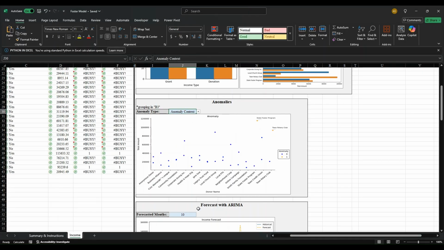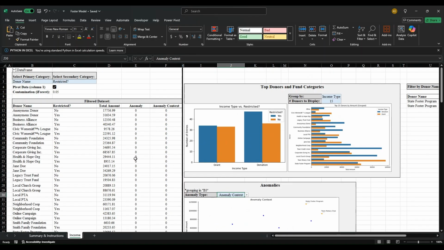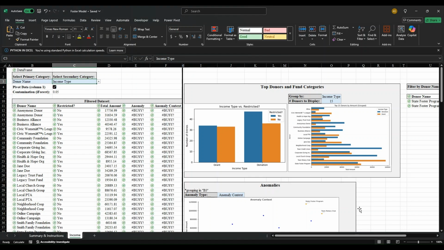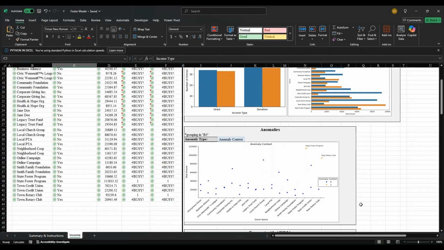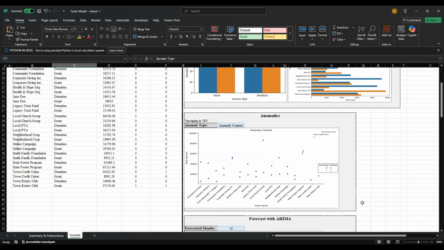If we look at them in context as a group, restricted versus unrestricted funds, they are still an anomaly. What about the type of donation? So donations versus grants. Well, we can see that they are not an anomaly.